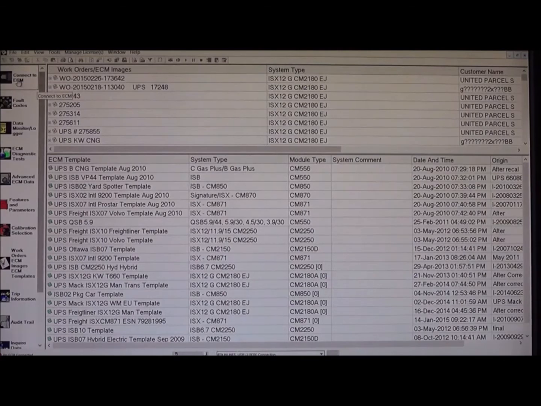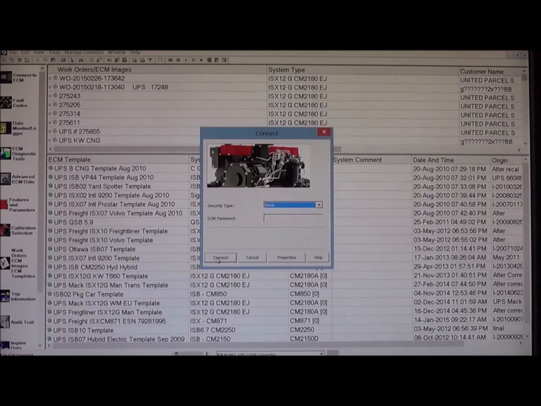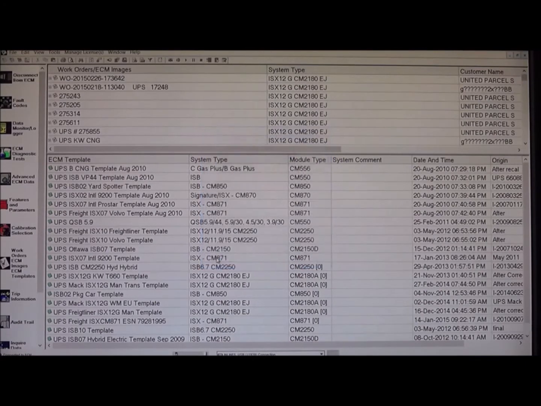First, we'll connect to the ECM. This assumes we have the key switch on, the 9-pin connector connected to the dash, and the Insight program open. So we will click Connect to ECM in the top left screen here. There are no passwords associated with the ISX12G engine, so just click Connect at the pop-up, and it will go through the connection process, and hopefully that pop-up goes away and you connect successfully.